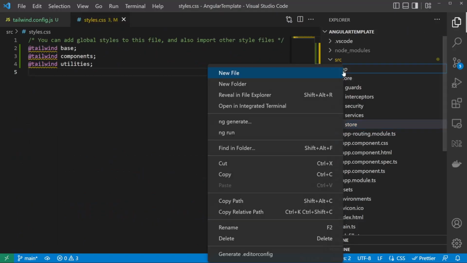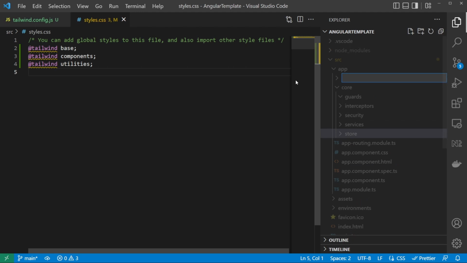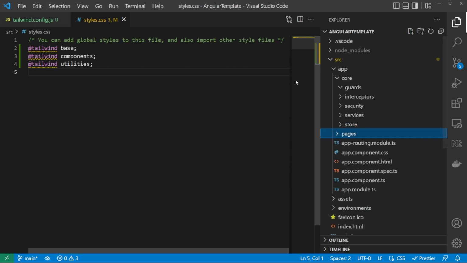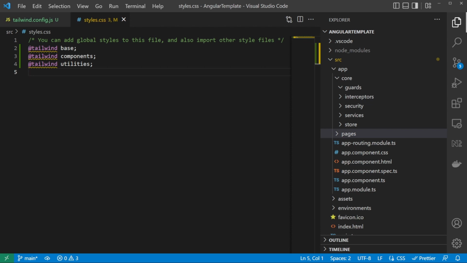And I also like to have a folder for pages. This is where I put my components that are directly routed to. Oftentimes these are modules or feature modules, and I usually do that so that I can lazy load those features or those pages. Then I add a shared folder and a shared module. This is where I put shared components, which are then exported from this module so that they can be used by other feature modules.